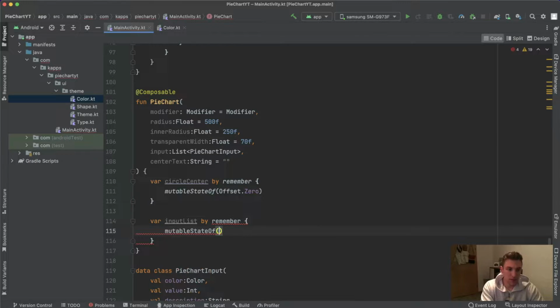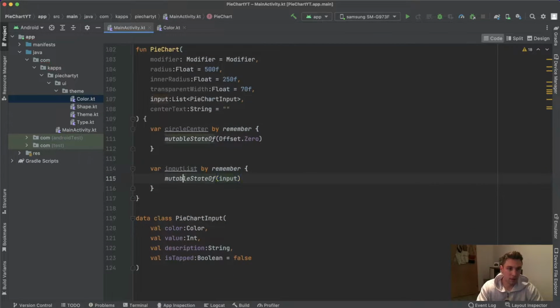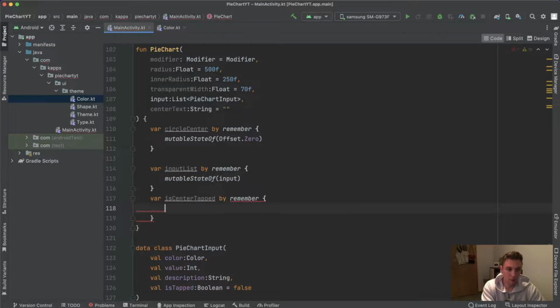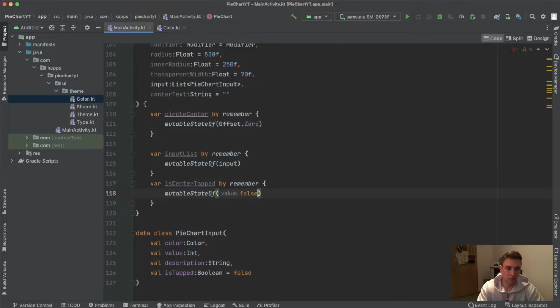And this will be set to our input list by default. Then we have the isCenterTapped property. So this is a general property if the user actually taps the center, and then we can display all the different pie chart elements properties. This is also by remember and set to false by default.